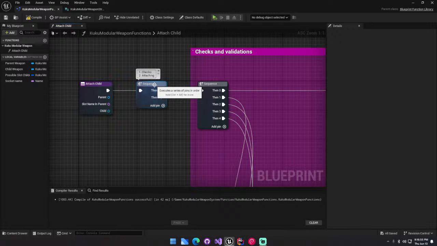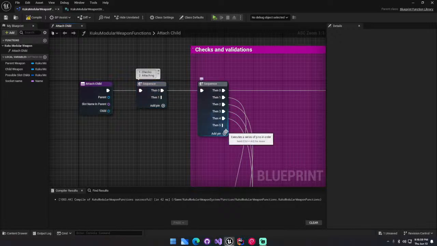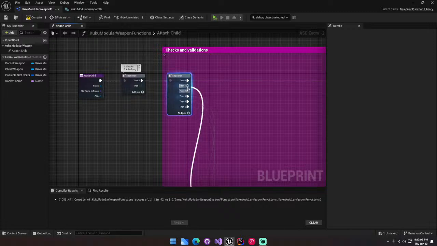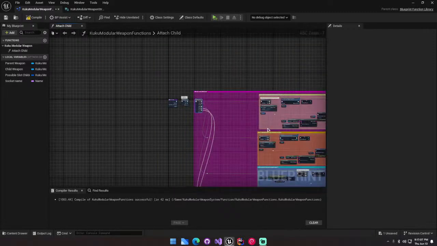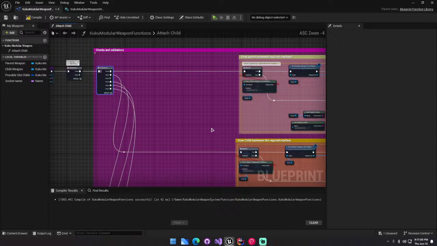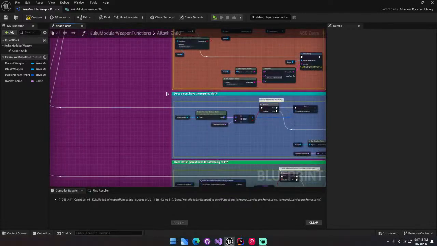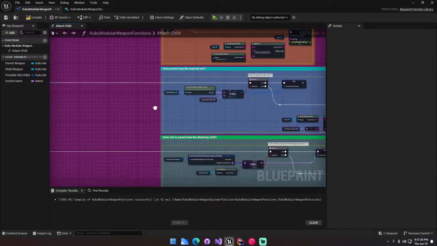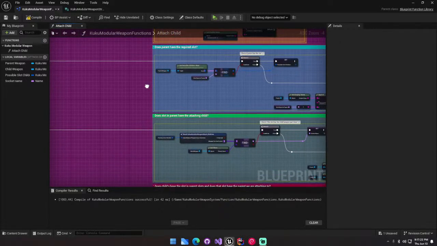The check is gonna be if the slot is already occupied. So we need two more. It's gonna go here, here, and here. Oh no, this might go here. What check was the second one? Okay, it's gonna be there. It's cool. The third check was: does this parent have the required slot? Thus, does this slot in the parent have the attaching child?